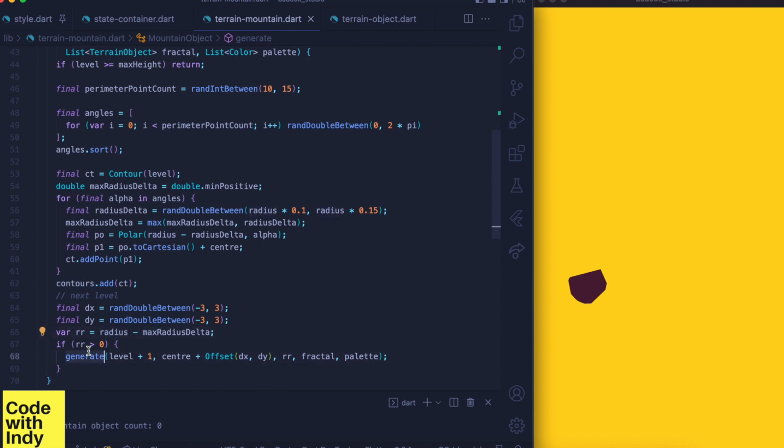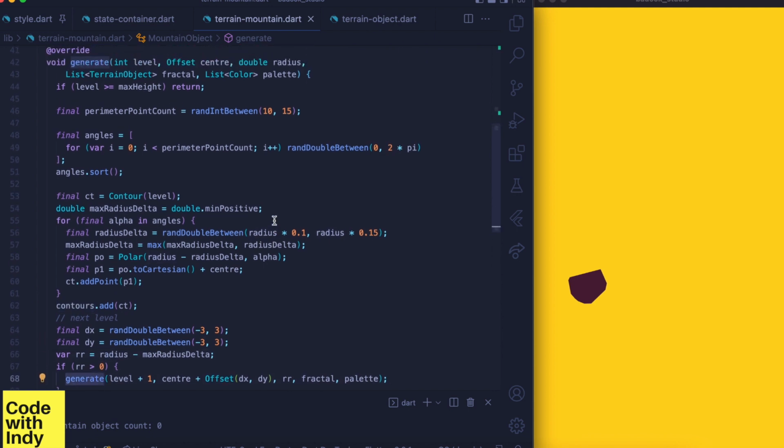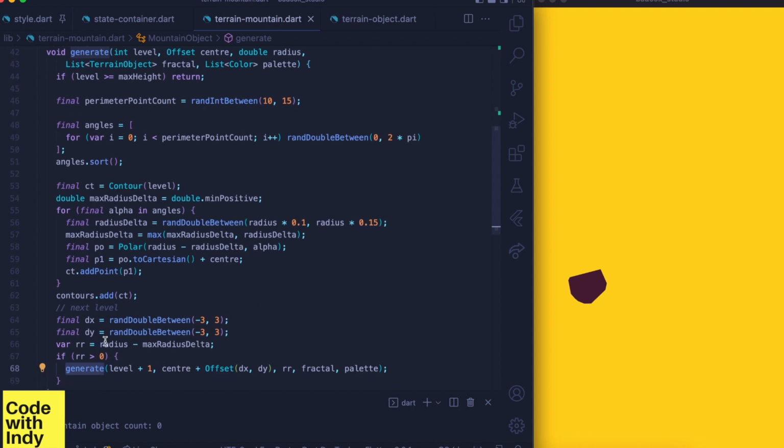We also reduced the radius a little bit. That's why we need to calculate this max radius delta. So since we were varying the radius at each of the points on the polygon, we want to calculate the largest delta, so that it would be smaller than that in the next level. That's the whole idea. So when the rock goes up, its radius becomes smaller.